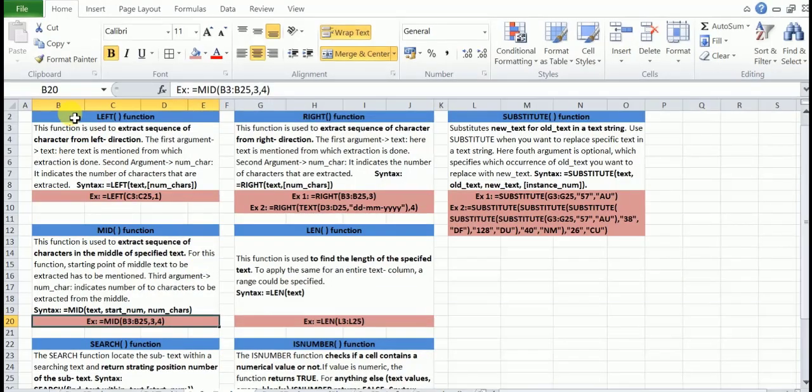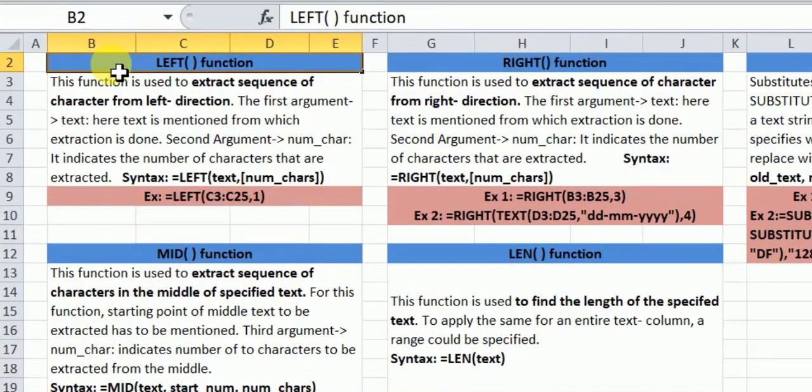We'll see the functionalities first. Left function, right function, mid function. These all could be used to extract a particular sequence of characters from our text or the column that contains text. So left function is used to extract a sequence of characters from our text in the left direction. That means from the left side we will start extracting the characters.